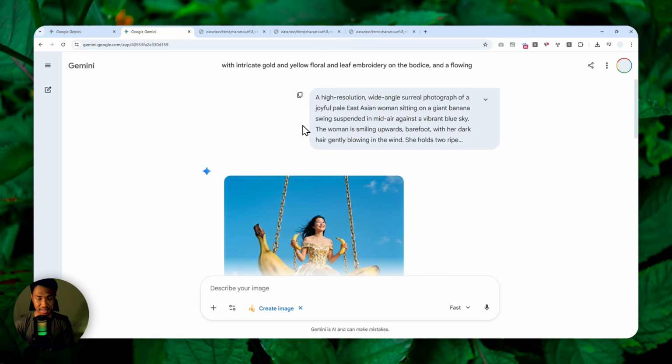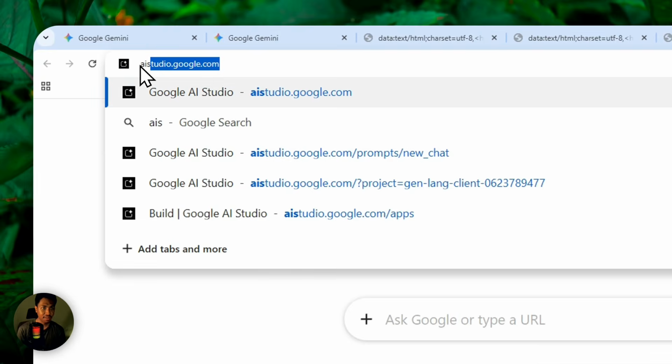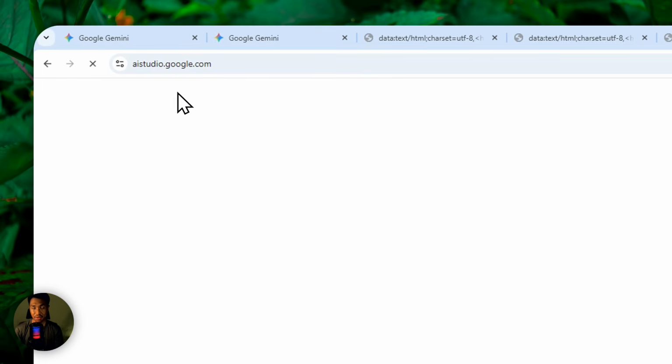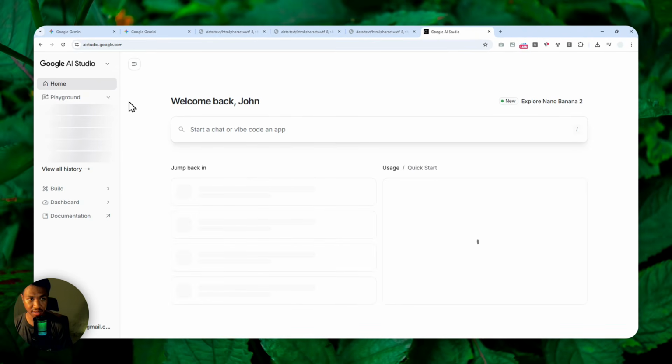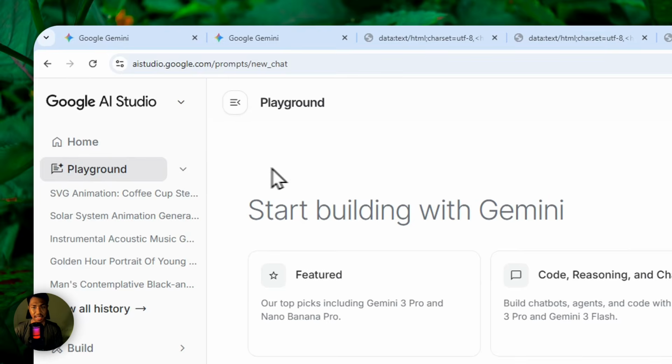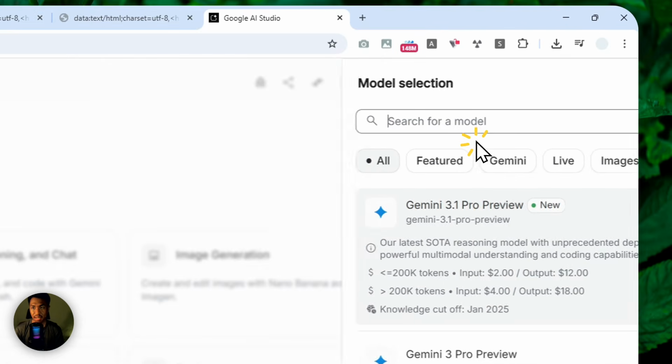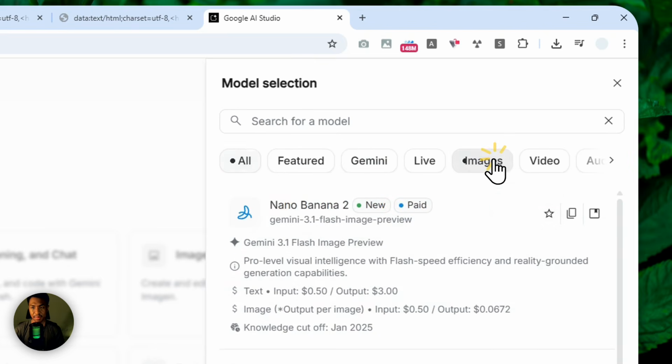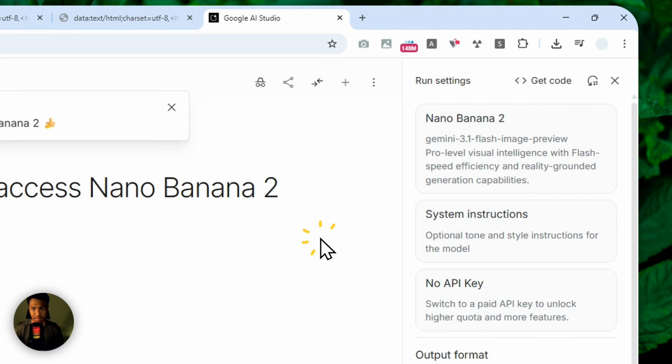Now let's talk about the easy method first. The easy method is by using another Google platform called Google AI Studio. You can navigate to aistudio.google.com, and after that you can log in with your Google account. This is a tool that lets you play around with some models from Google, and also we have much more flexibility, and a lot of settings that do not exist in the Gemini platform. So let's navigate the playground, and then here in the model selection you can select the image model, let's say Nano Banana 2, and there you go.